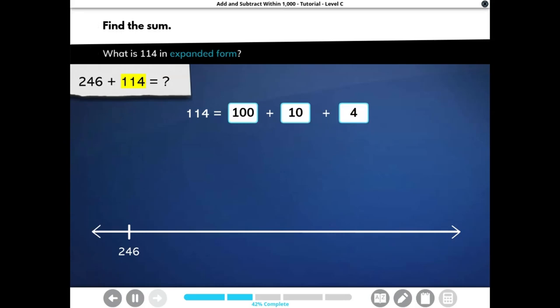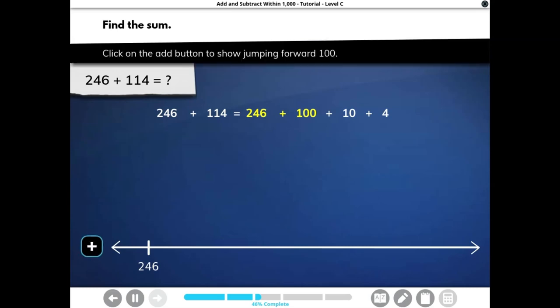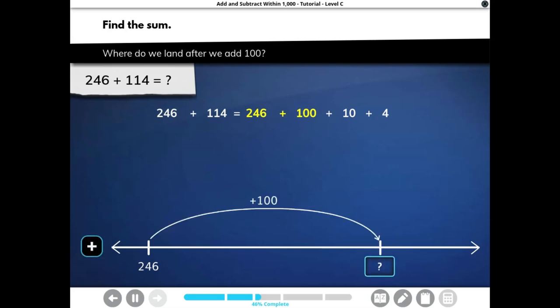That's affirmative. Now that we have 114 written in expanded form, we can add it in simpler parts. To add 100, we can start at 246 and jump forward 100 on the number line. Click on the Add button to show jumping forward 100. Where do we land after we add 100?